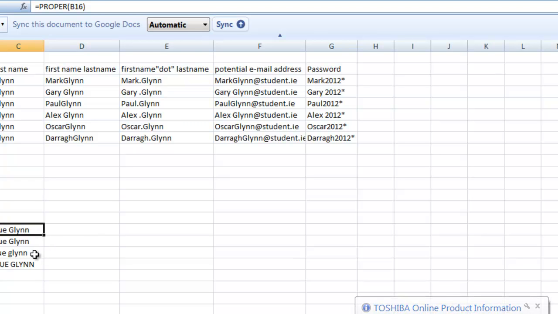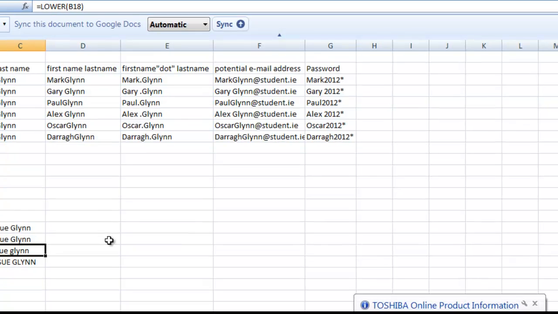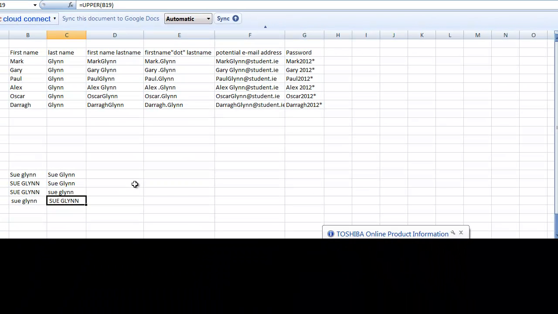If we look at the next example in B17, where we have Sue Glynn all in uppercase, to do that we just again use PROPER B17. So it doesn't matter whether your source cell is in upper, lower, or mixed case, it will fix it for you straight away. If it's in uppercase, you want to transfer the whole lot to lowercase, you just put LOWER B18. And finally, if it's in lowercase and you want to put it in all caps, you just put UPPER B19. I hope you found this tip useful.